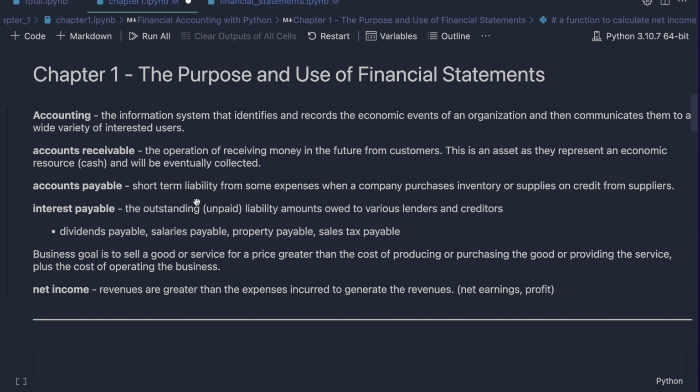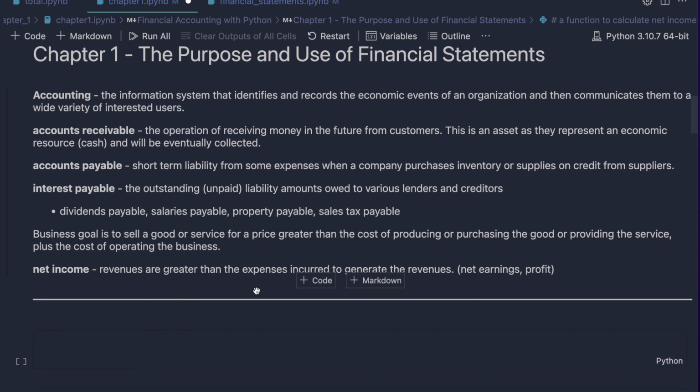Accounts payable, short-term liability from some expenses when a company purchases inventory or supplies on credit from suppliers. Interest payable, the outstanding unpaid liability amounts owed to various lenders and creditors, such as dividends payable, salaries payable, property payable, sales tax payable. Net income, when revenues are greater than the expenses incurred to generate the revenues, also called net earnings and profit.